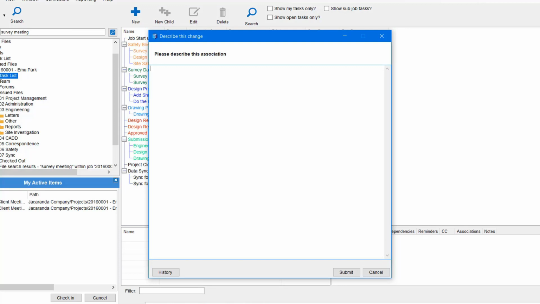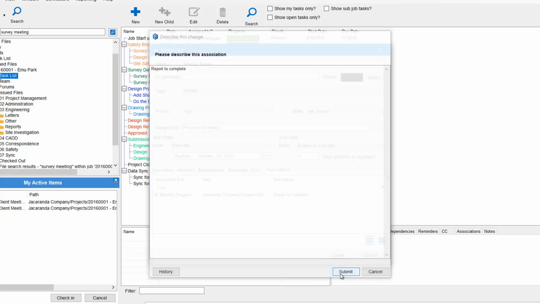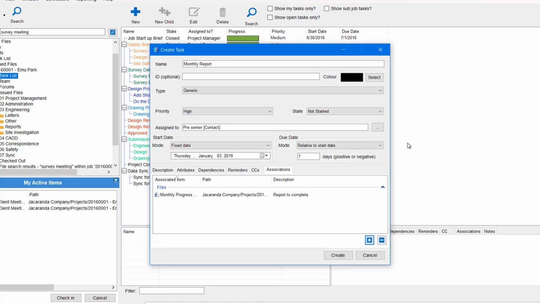Now we can put in a comment for the association. In this case it'll be just "report to complete", and hit submit. When all that is done, you can then hit create to create the task.